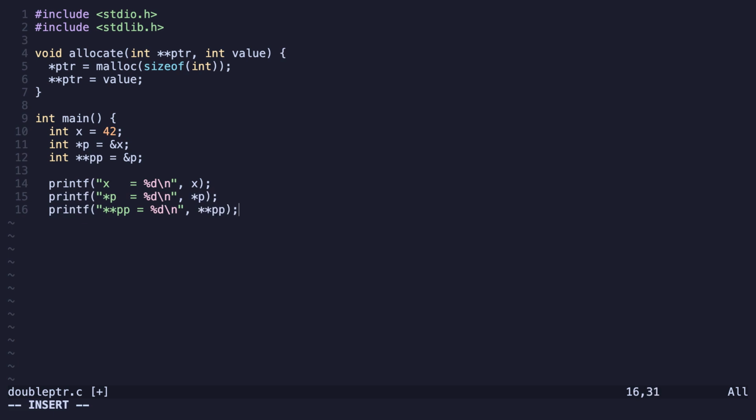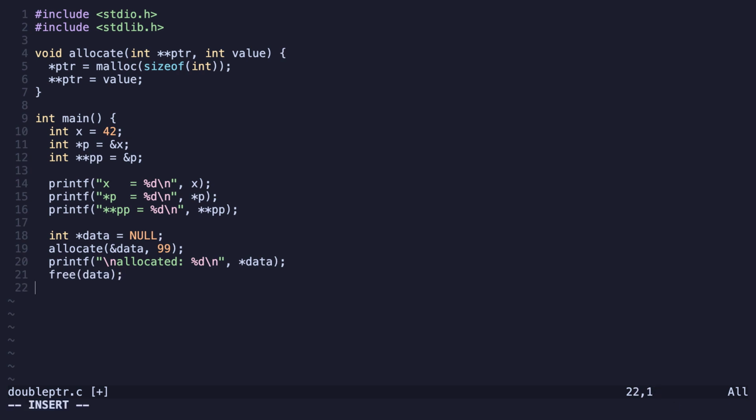data starts as NULL. Pass its address to allocate. The function mallocs and stores 99 through the double pointer. Back in main, data now points to valid memory with 99 inside. The double pointer let the function modify the caller's pointer.